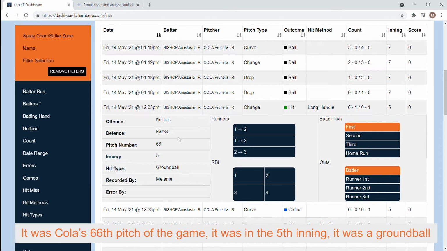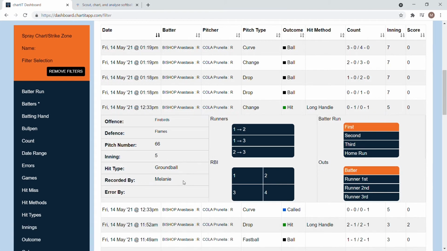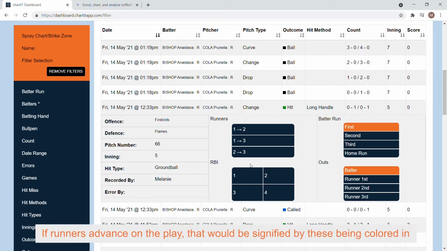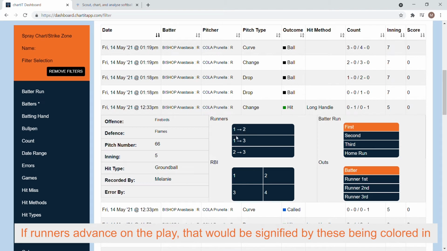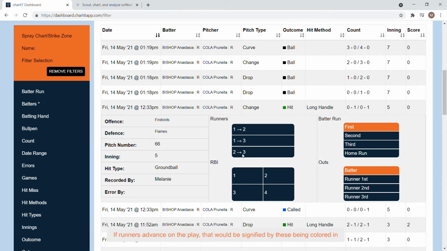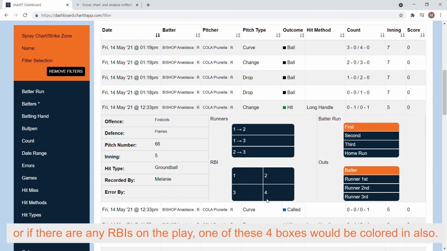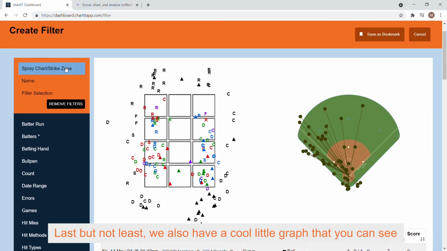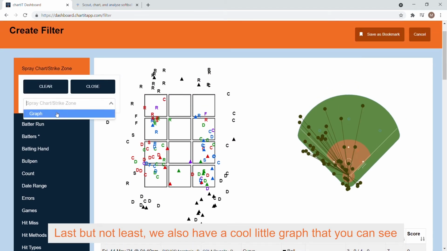It was Cola's 66th pitch of the game. It was in the 5th inning. It was a ground ball, and I recorded that play. So it tracks who recorded it, which for some people could be an important aspect of being a member of a tenancy with multiple users that can enter games. If runners advanced on the play, that would be signified by these being coloured in, or if there are any RBIs on the play, one of these 4 boxes would be coloured in also. Last but not least, we also have a cool little graph that you can see.